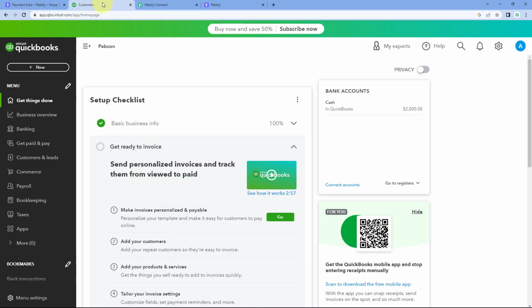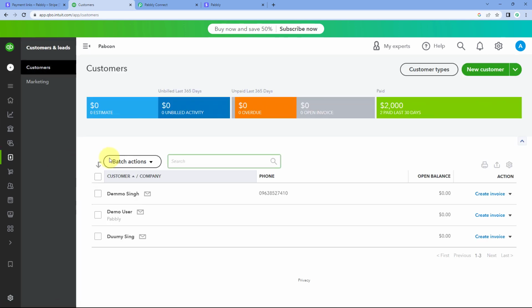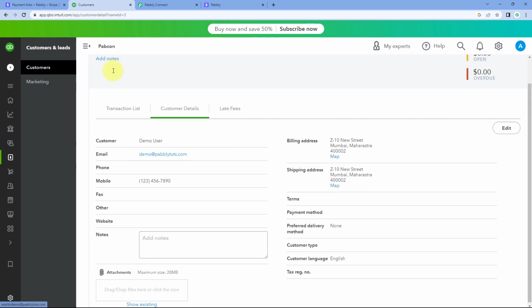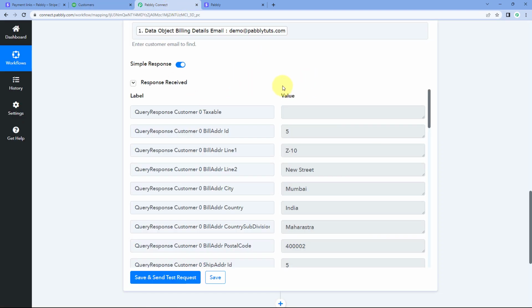So in our QuickBooks account, we'll just go here. We'll go to the customer and lead section. And then yes, here you can see that Demo User, this customer with the same email address, is already added in our QuickBooks account.